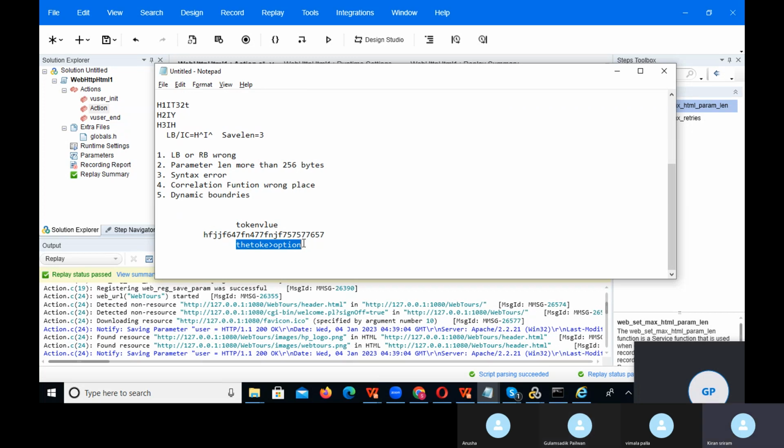Any doubts? Yes. Kiran, in the initial session you said we have to press Control Home and always pick the response LBR, Control, right?